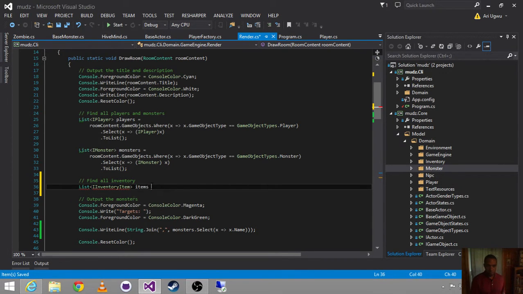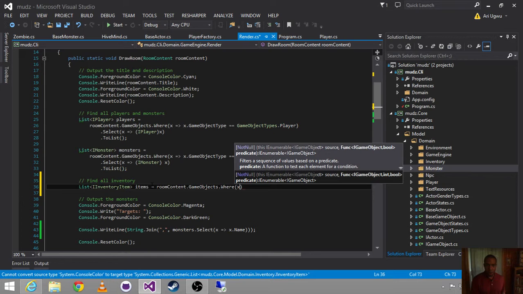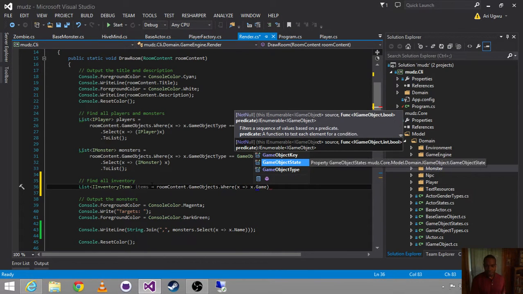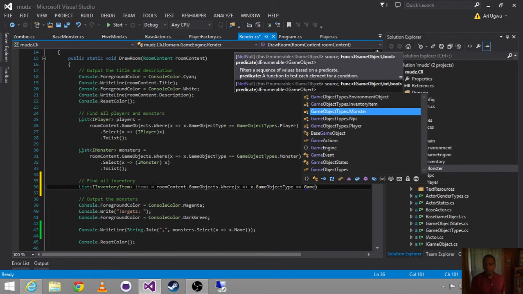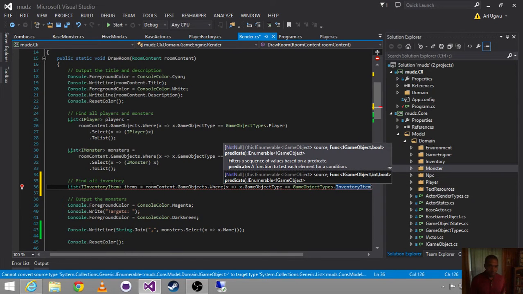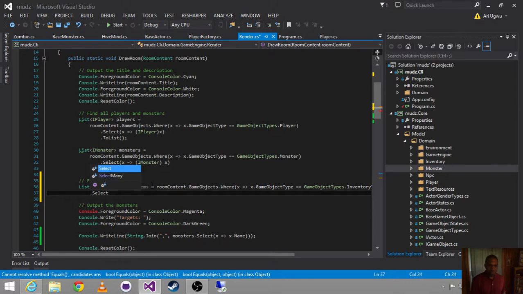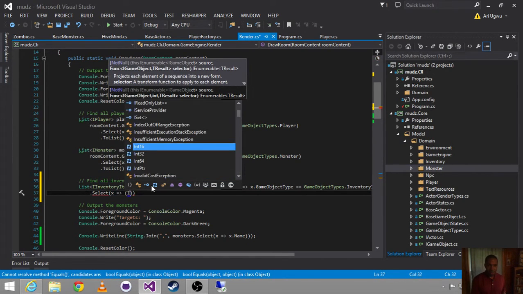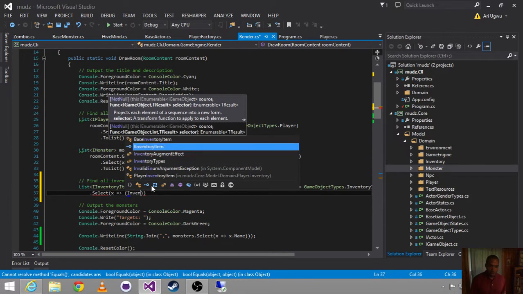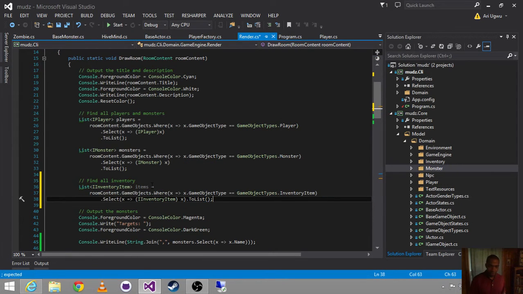Let's say items equals room content dot game objects where x dot game object type is equal to game object types dot inventory item. Oops. And I'm going to select this as an I inventory item x dot toList. Man, all that red text was very scary for a second. All those red squiggly lines, it's got to power through it sometimes.